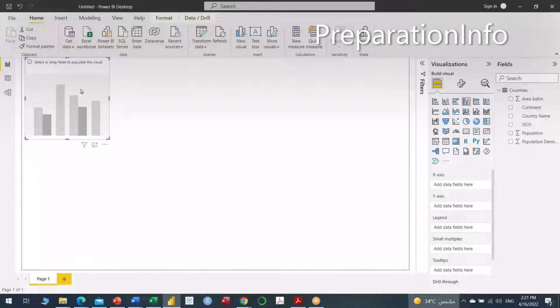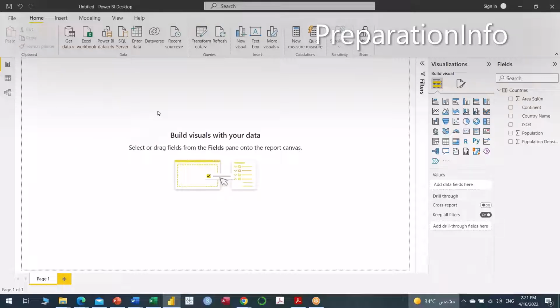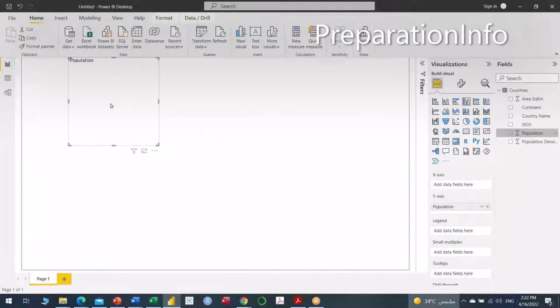Okay, now if I delete this visual, select it and delete it. Next, I'm holding down this population, pulling it in, and just throwing it here. Again the same thing. Yes, it did the same thing again.